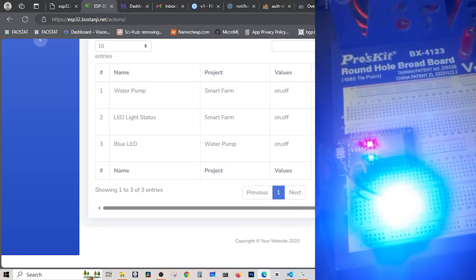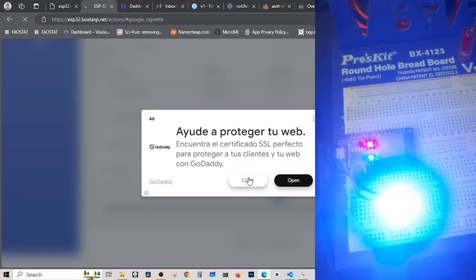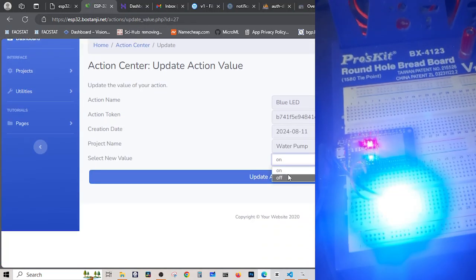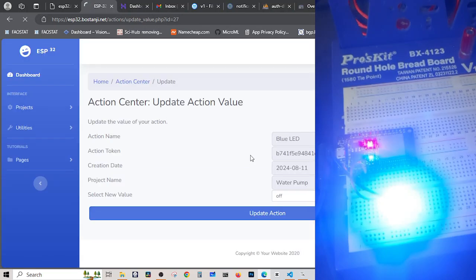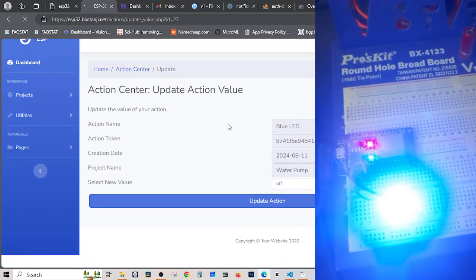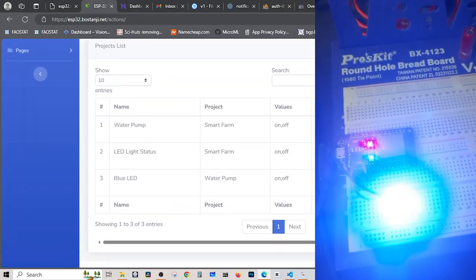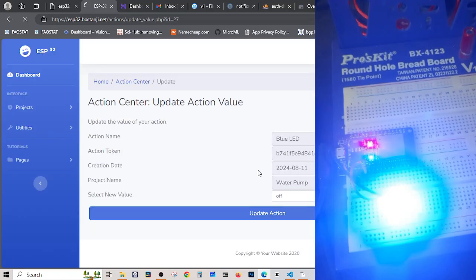We have these values. Current value is on, and you notice that the current value or the default value for a specific action is the first value you pass to this values list here. Of course you can change that. We go here, all right, and from here we can turn it off or make it off. Now it's off. If we go back to action center, now it's off, right? So let's go back to change.